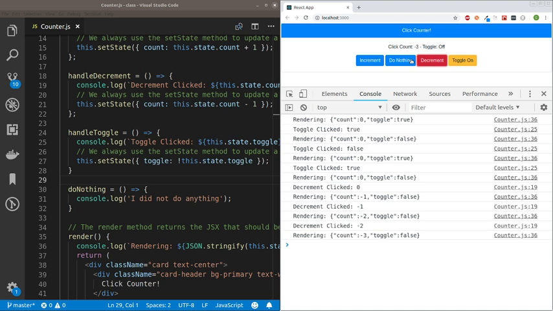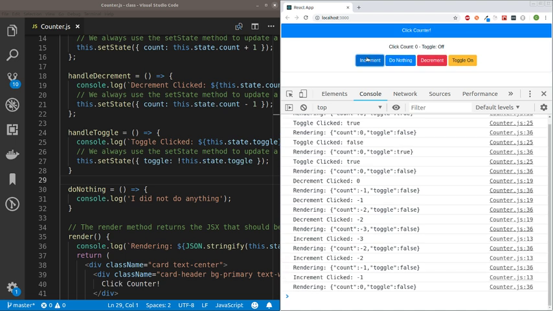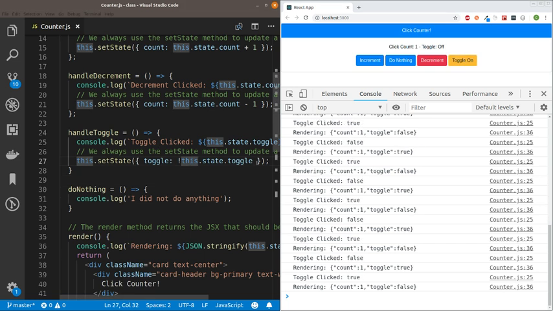Toggle isn't changing when I decrement. Toggle isn't changing when I increment. Count isn't changing when I toggle. So I'm telling it what pieces of state to change.